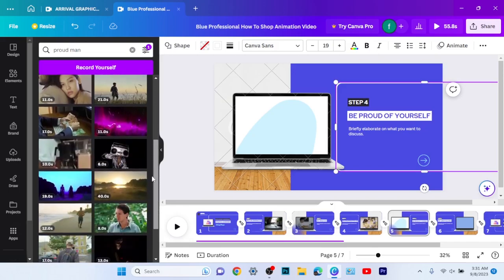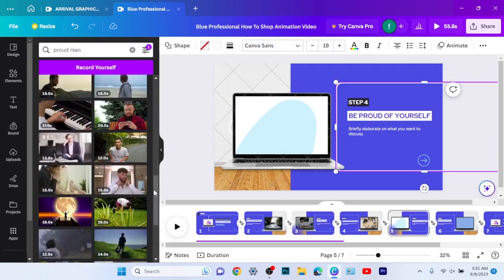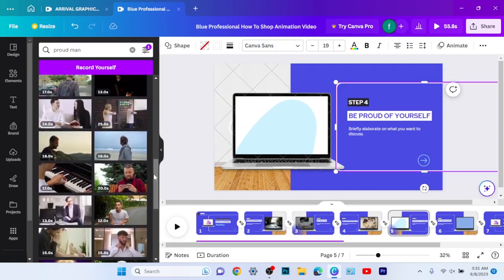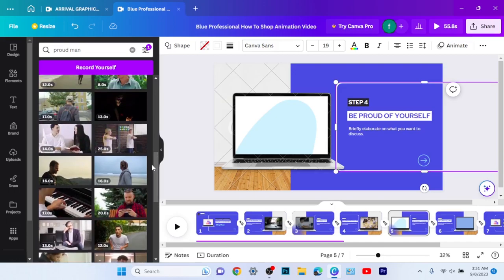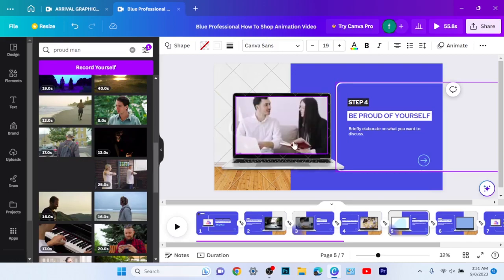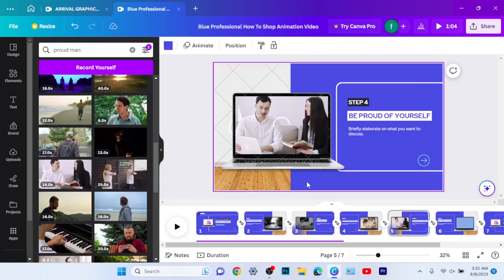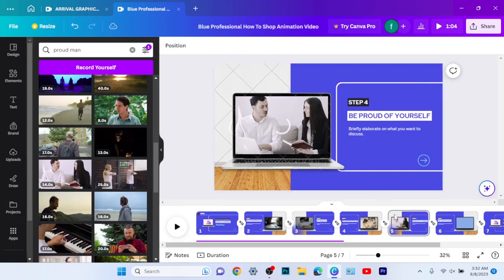So what is left next? I'll move on to step 4. Or I think I'm done with step 4. That is being proud of yourself. So I'm moving on to step 5. So step 5, to be a professional graphic. Okay, I'm not done with step 4. So okay, I'm done. So step 5, to be a professional graphic designer.